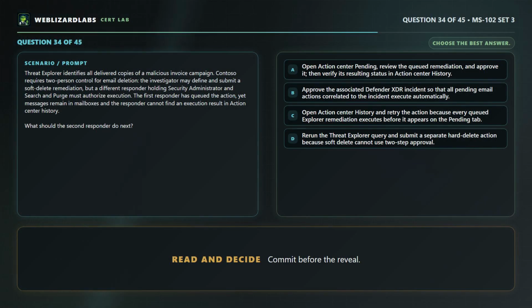Question 34 of 45. Threat Explorer identifies all delivered copies of a malicious invoice campaign. Contoso requires two-person control for email deletion. The investigator may define and submit a soft delete remediation, but a different responder holding security administrator and search and purge must authorize execution. The first responder has queued the action, yet messages remain in mailboxes and the responder cannot find an execution result in Action Center history. What should the second responder do next?